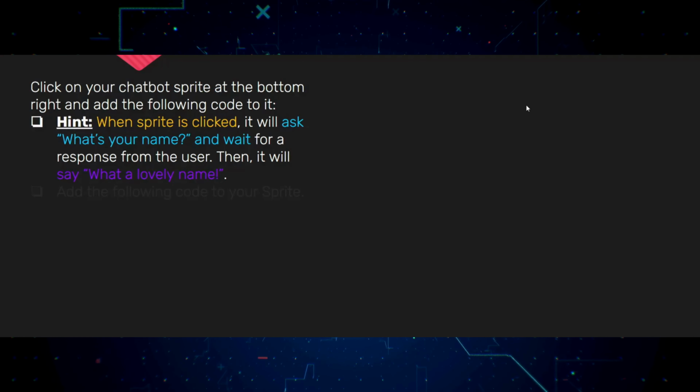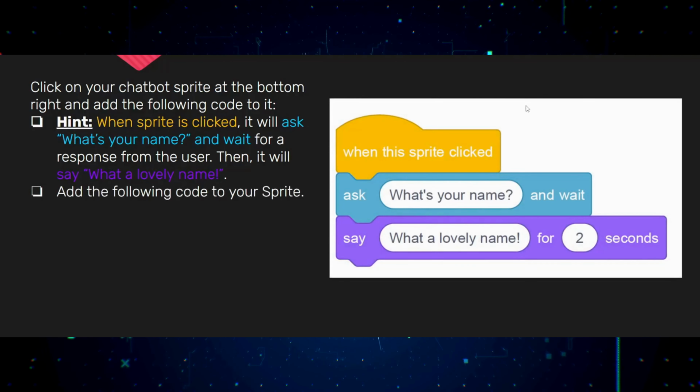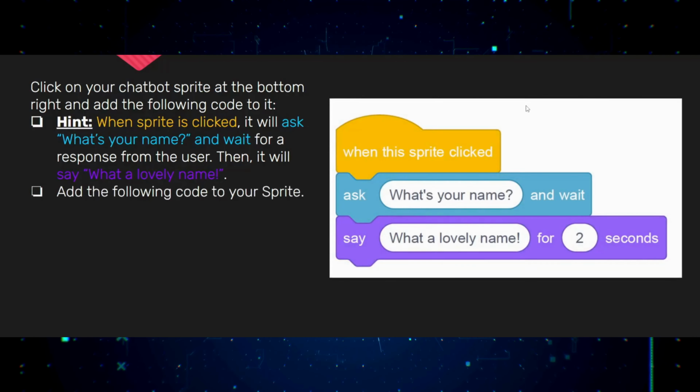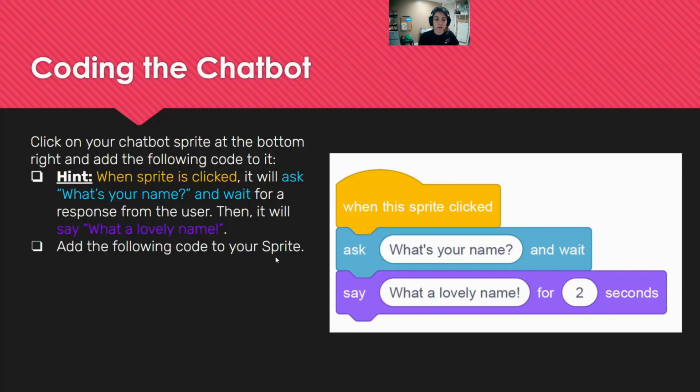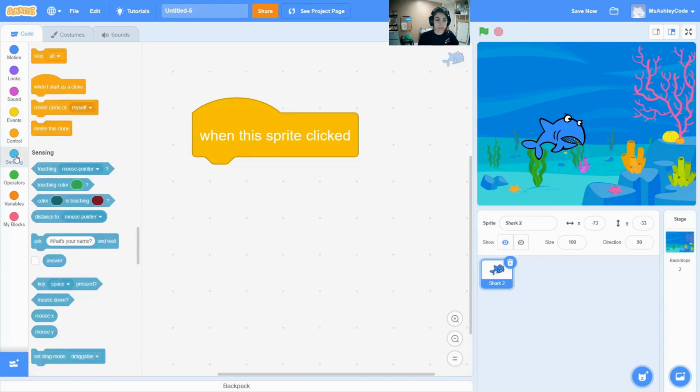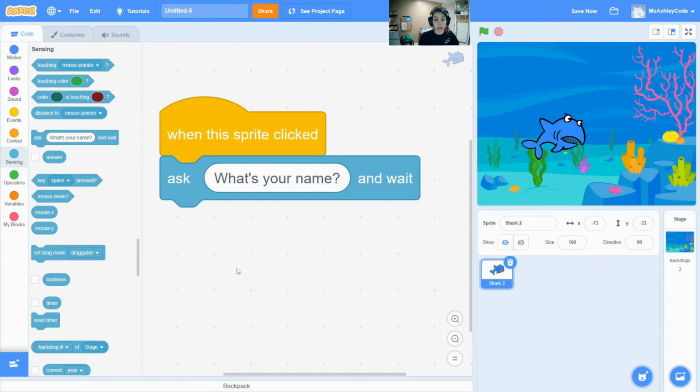Let's add the following code. So we're going to add the following code to your sprite. When the sprite is clicked, we're going to ask and wait and say for 4 seconds. Let's trigger our program by going into events and using when this sprite is clicked. Next, we are going to ask, what's your name? And wait. Let's go into sensing since we are sensing a question. And we're going to use the question inside the block as an example.